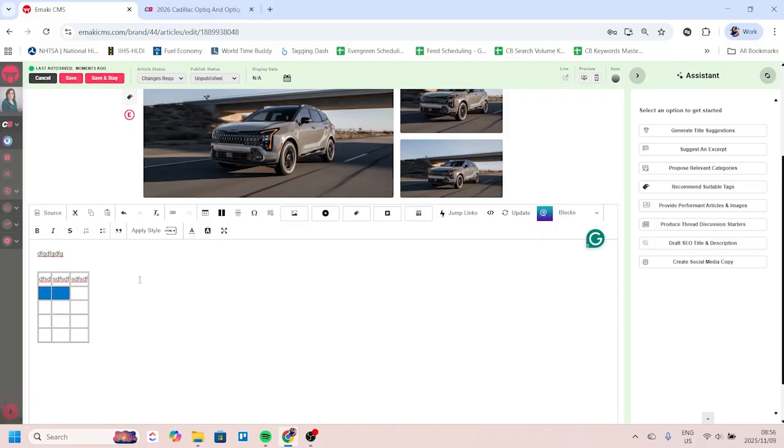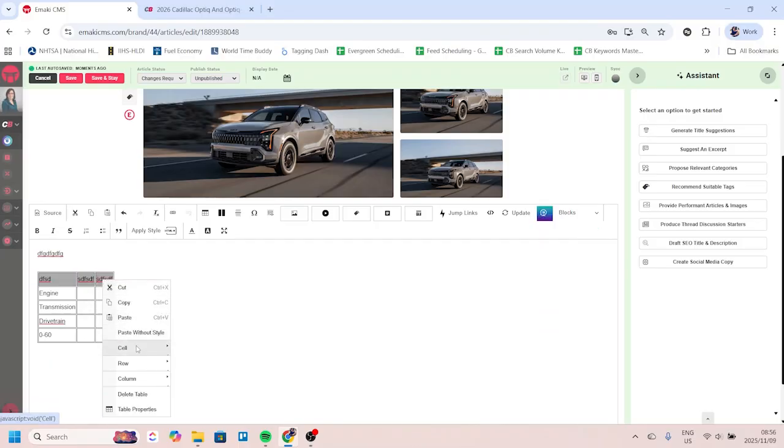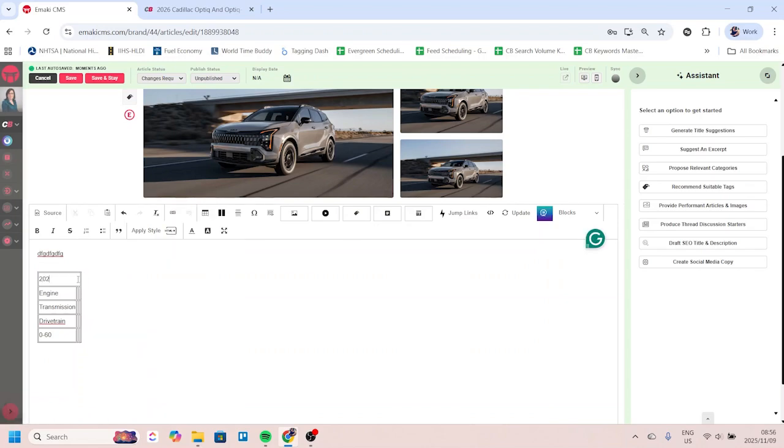Sometimes, let's say you want to do a table of specs for performance and you want to do stuff like engine, transmission, drivetrain, and let's say 0 to 60 times. And we want to create a solid header over here. You can select those cells, right click, and then merge them. Then you have a solid header, which we can change to, let's say, 2026 Kia Sportage performance specs. And then you'll see it spaces out rather funny.